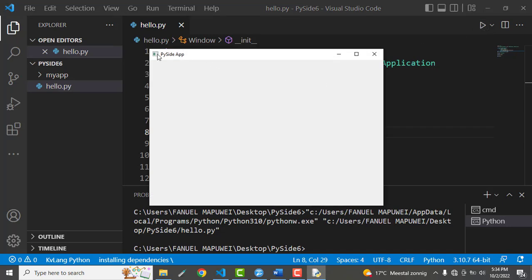As you can see, we have successfully put a title on our window, and also we have managed to resize our window. I think this is all for this lesson.